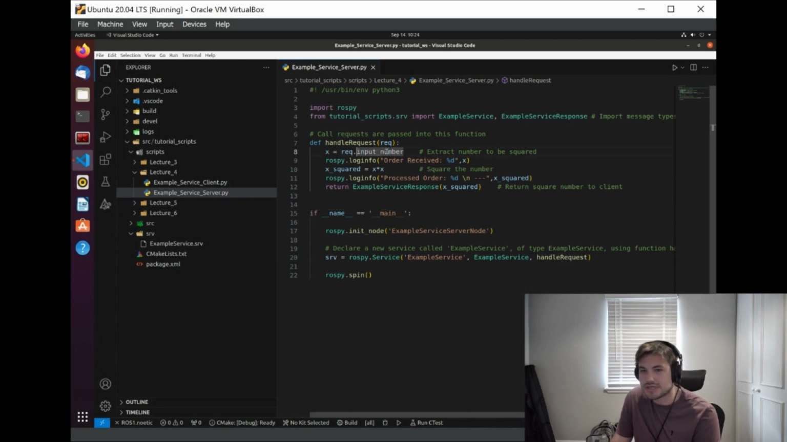So we're doing req.input_number, and then we're going to say what the order we received is. We're going to square it, and then we're going to say what the processed order is, and then we're going to return the ExampleServiceResponse for x squared. So the client will be waiting for this response to happen once it's sent out the request. There you go, and this is how we circumvent having to have three different nodes, going from customer, factory, receiver. Now we've got client, server, back to client again.